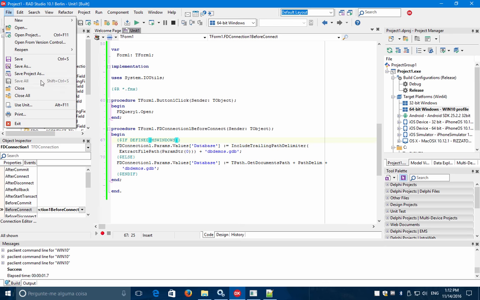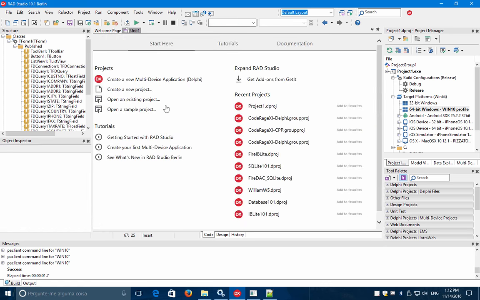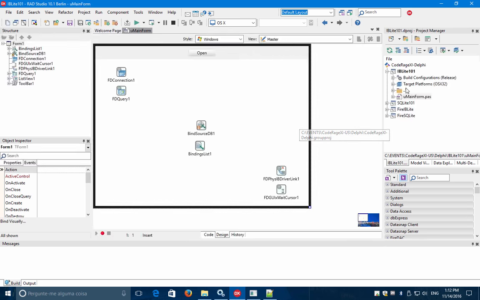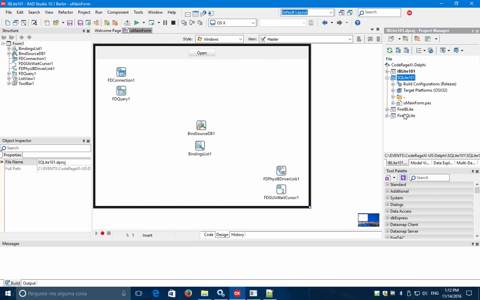I have some additional demos here. Let me open this project group just to show the same with SQLite. There are some other demos here, but it's basically the same with a better interface, so you can take a look when you download the samples. For SQLite, it's basically the same. You have here the database integrated to the project.